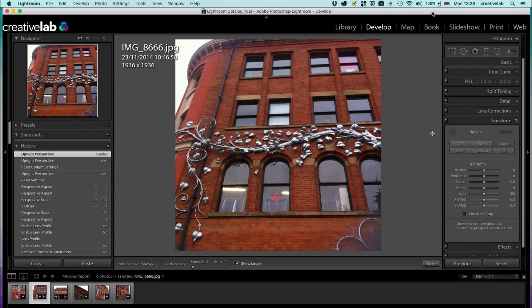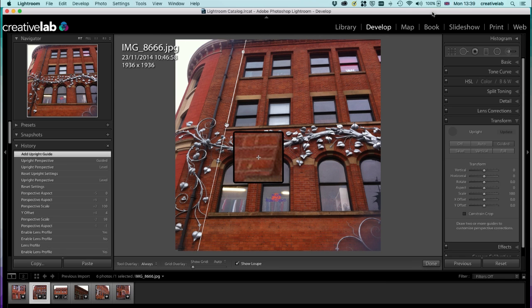Clicking the button activates the Guided Upright tool, and you can see on the screen as I move the cursor over the image, I have a cross for my cursor and a loupe tool magnifying the part of the image that I'm hovering over. The idea is that I pick one of the vertical lines that I wish to straighten, and I click and drag the tool, and you can see the guide appear as I do that. I'll just use this line here against the top windows. After the first guide is placed, nothing much happens, and that's because you need to place two guides for this effect to be activated.